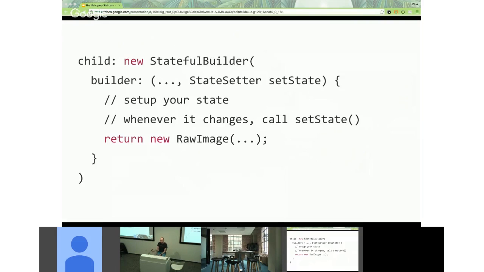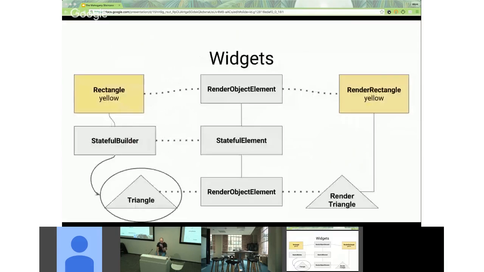When it comes time to obtain its child, instead of just returning it, the element calls the callback and then uses the return value from the callback as if that was the child. This lets you build your entire app with one call to RunApp and then never have to call RunApp again. And anything that changes will just cause the relevant part of the subtree to rebuild a new set of widgets.